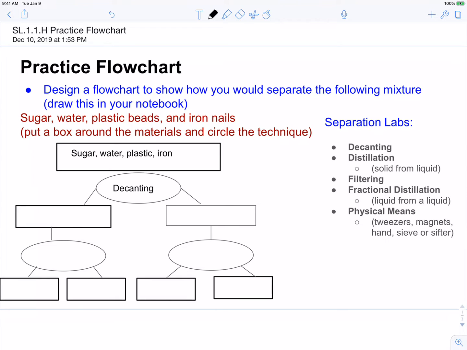All right, folks. So we are going to go through how to create a flowchart for your sludge project. So up here, I have an example of a practice flowchart. So you'll need to design a flowchart to show how you would separate the following mixture. And you should draw this in a notebook.